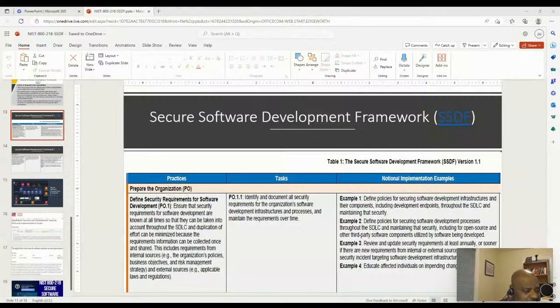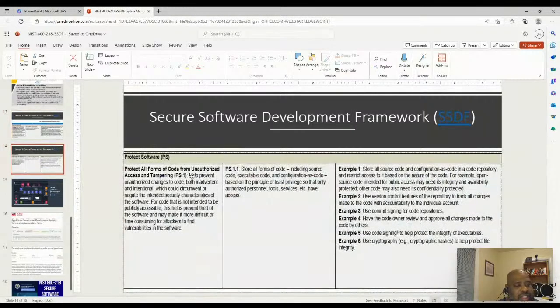And I put another grid in there real quick. Protect software. Protect all forms of code from unauthorized access and tampering. Help prevent unauthorized changes to code, both inadvertent and intentional. If you go to the next grid, store all forms of code, including source code, executable code, and configuration as code, based on principle of least privilege, so that only authorized personnel, tools, and services have access.